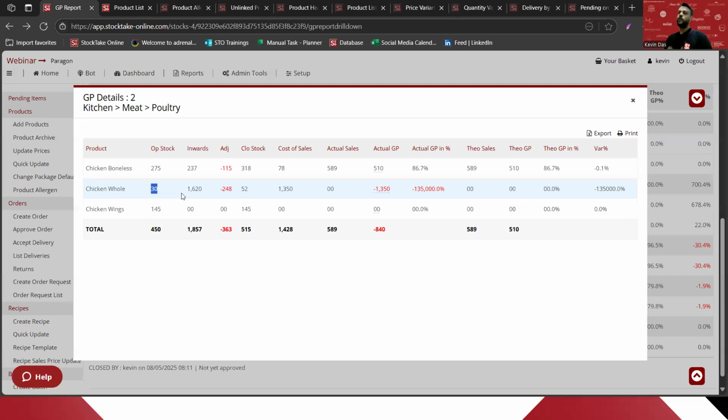30 plus 1620, which is about 1650, minus 248. Now that was what my actual closing stock was to be, but I recorded a stock of 52. So it has counted that 1350 was sold, whereas nothing was sold. Based on this calculation, the system shows me a trigger that there's something wrong here.